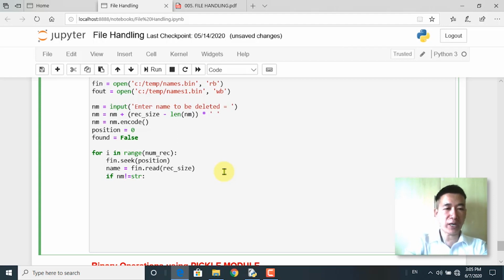I do have to write, but the handle that I have to use is fout. fout.write, and then I write name.